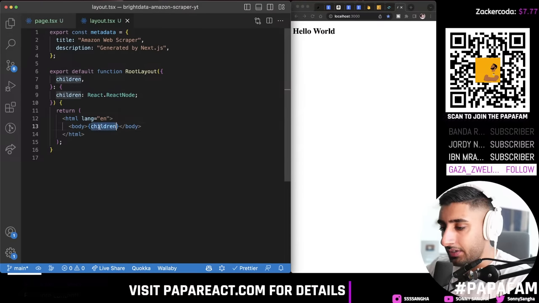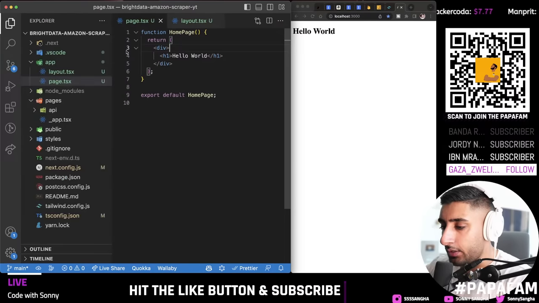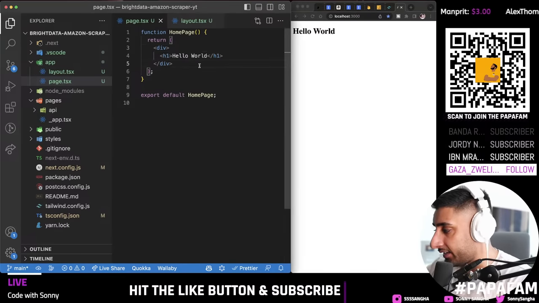So the layout is basically rendering out. The children is essentially the page. So this is our starting point. Now you're probably wondering, that does not look like Tailwind CSS. And you're right. Okay, you're damn right for that.